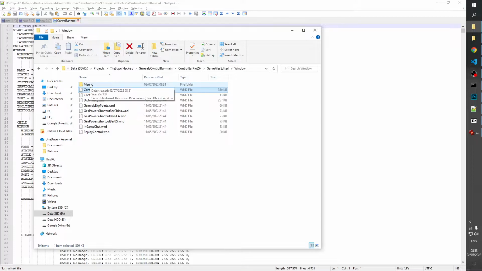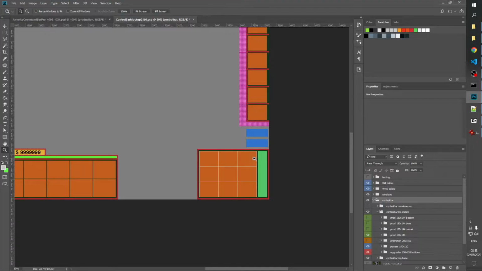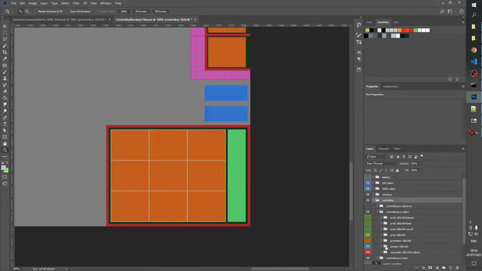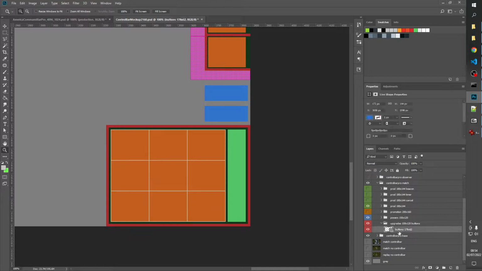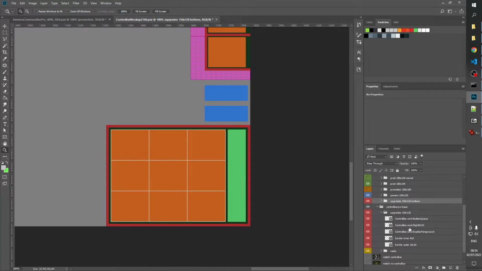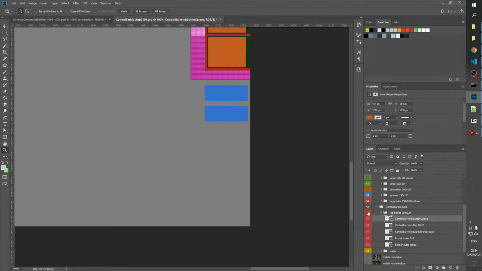And what do we do? We open Photoshop, and let's open the upgrades window here at the bottom. Yeah, and there are upgrade buttons. Oh, wait, just buttons? Where are the upgrades? Ah, here, control bar base. I don't know why this is separate, but who cares? Okay, there we go. So this is the full upgrade thingy.